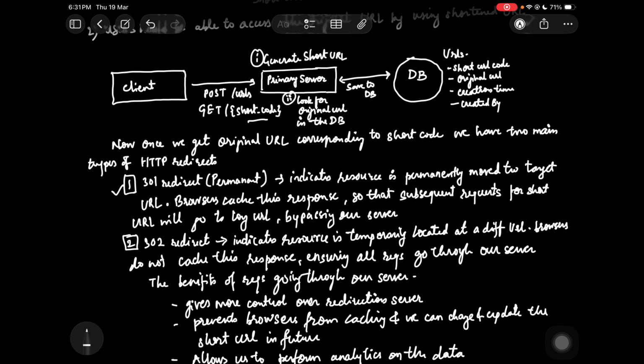It will go straight to the long URL. Now this reduces the load on our servers, which is great for scaling, but again we lose all visibility if the request bypasses us, and we can't have all the analytics which we might want our application to have. So this is about the 301 redirect.